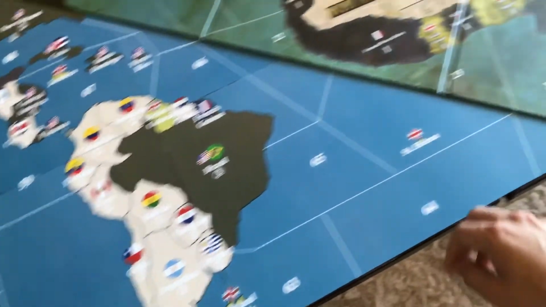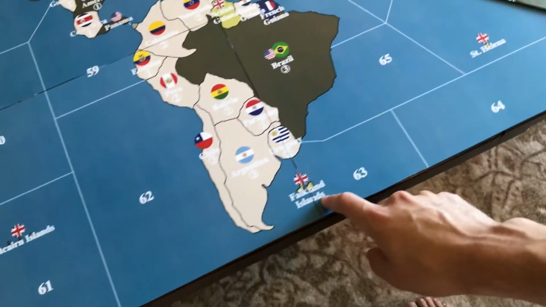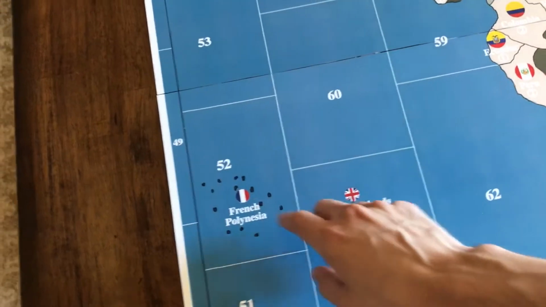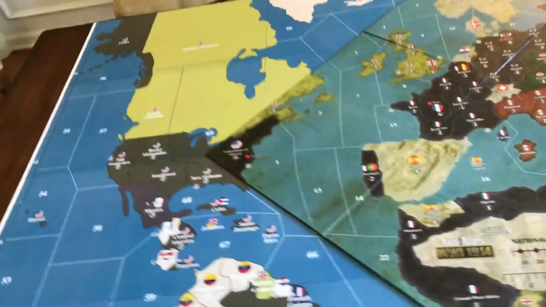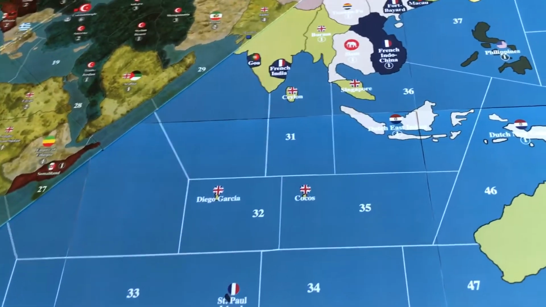Lots of European or British and French island territories. Got Hawaii up here. That's it for the Americas. So let's look over here in Indian Ocean. We got some more islands.